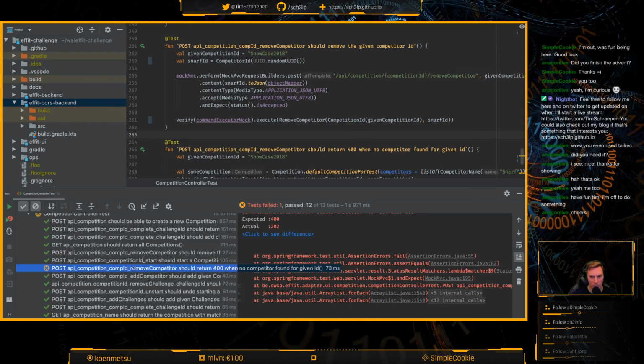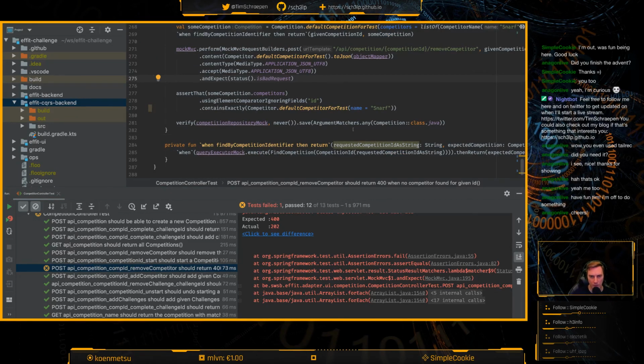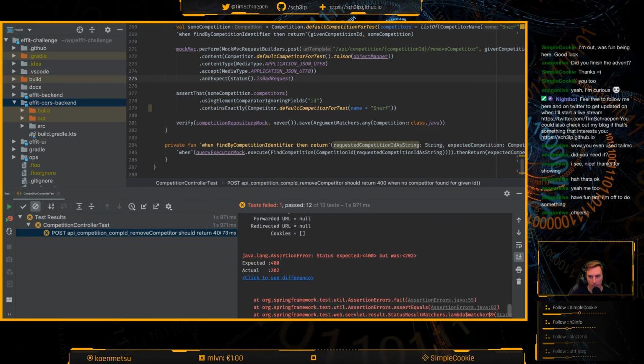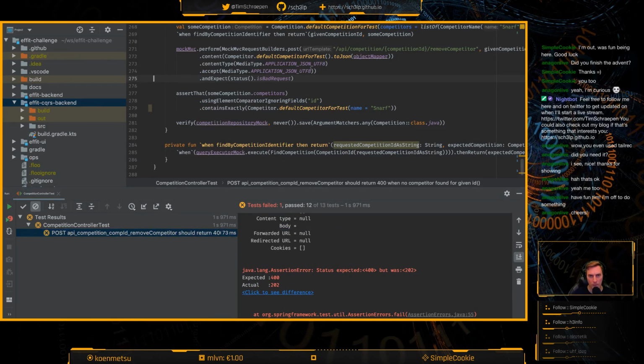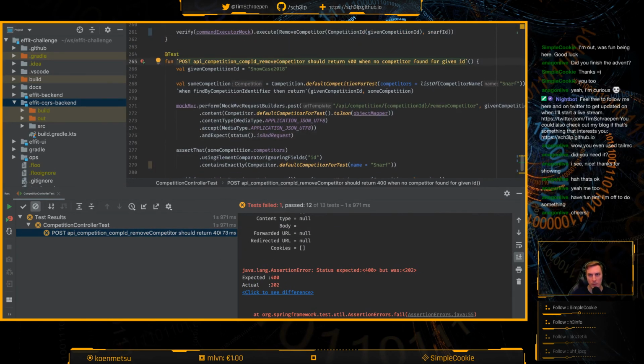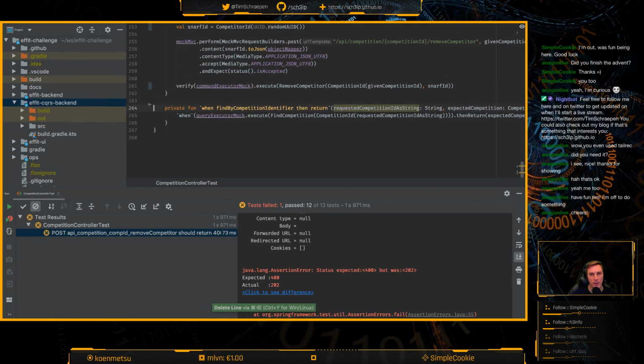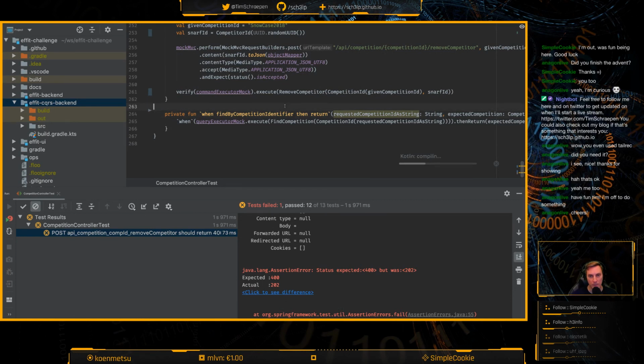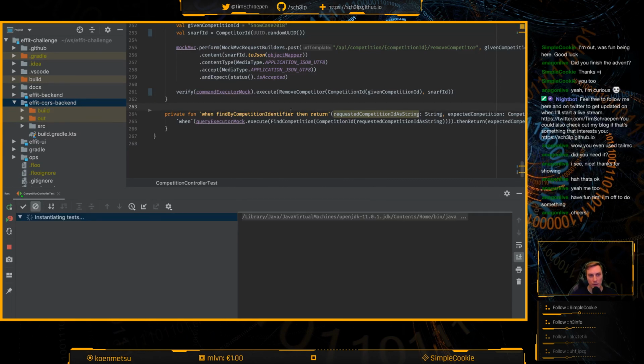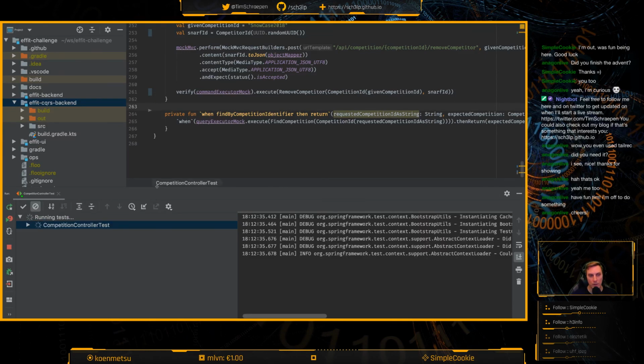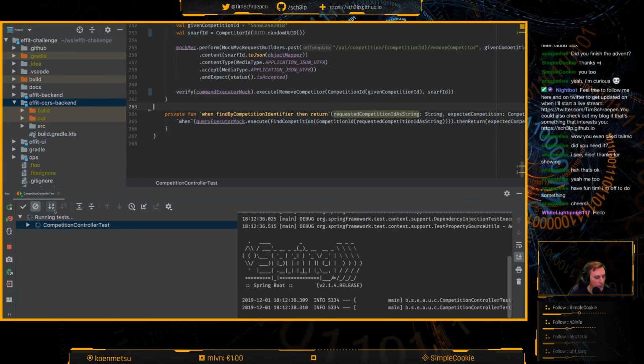In the meanwhile, something is wrong. Why is that? Expected 400, actual 202. Oh yeah, no competitor found for given ID. That is currently tested in the command handler. So we can just remove that test, in fact. And then let's rerun those tests. See, here we are running through IntelliJ.